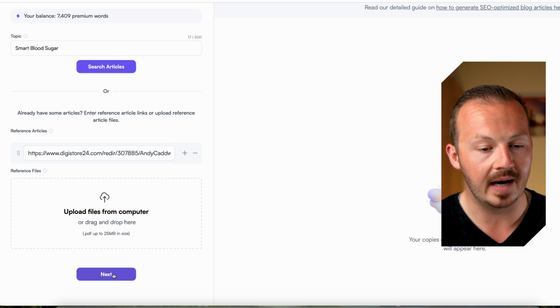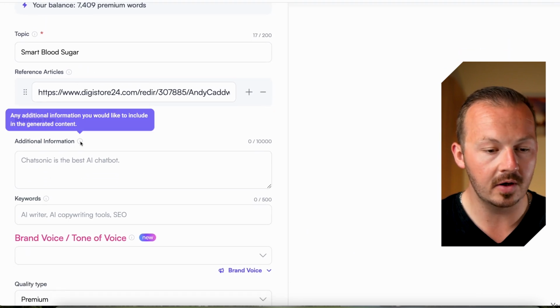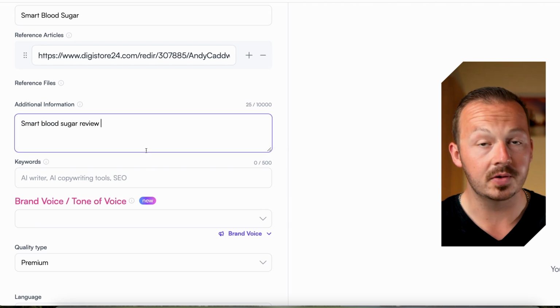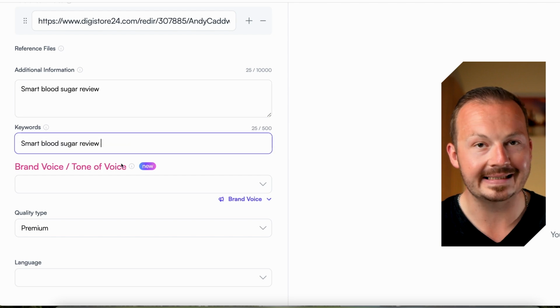Then just click on next right here, and you want to add a little bit more details about how you want this article to look. So if you go to this additional information, you want to write in there something like Smart Blood Sugar review. Then just go to these keywords and type in there the exact same thing.